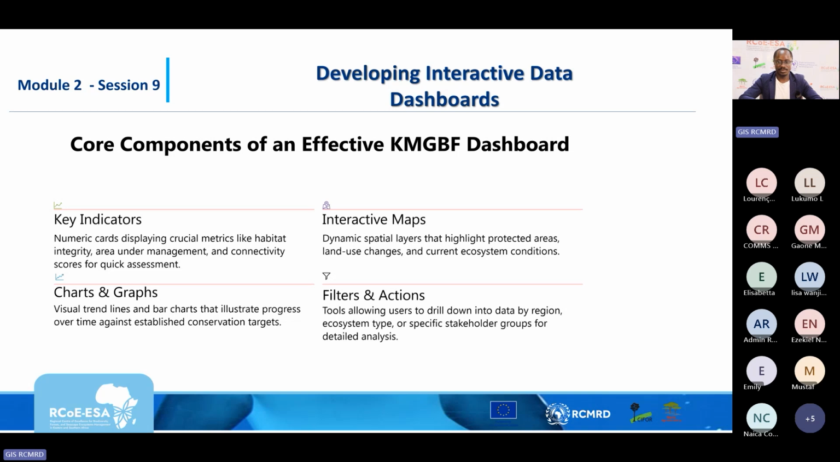Then one of the most important elements is the filters and actions. Filters normally allow you to create that interactivity within your dashboard. You can connect different components, different elements of your dashboard to respond once an action has been initiated. For example, I want to know how many PAs are in Kenya.